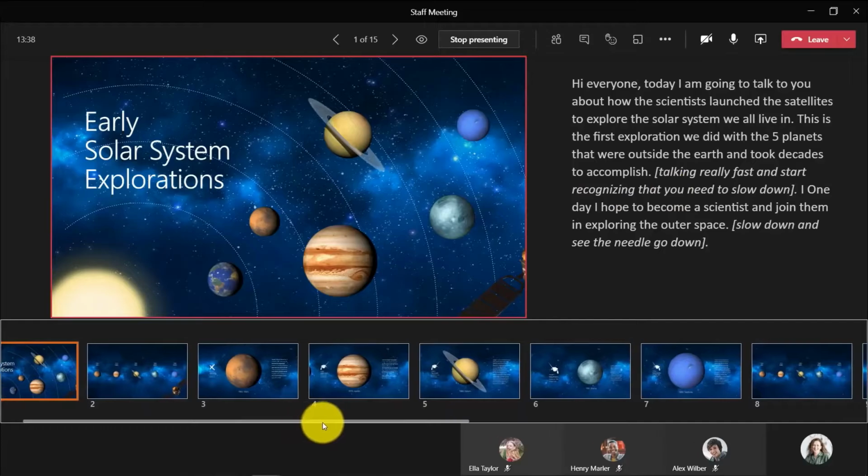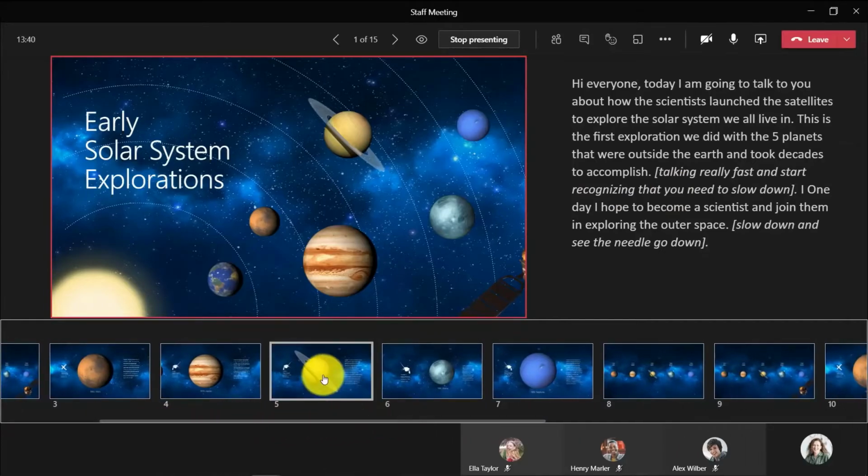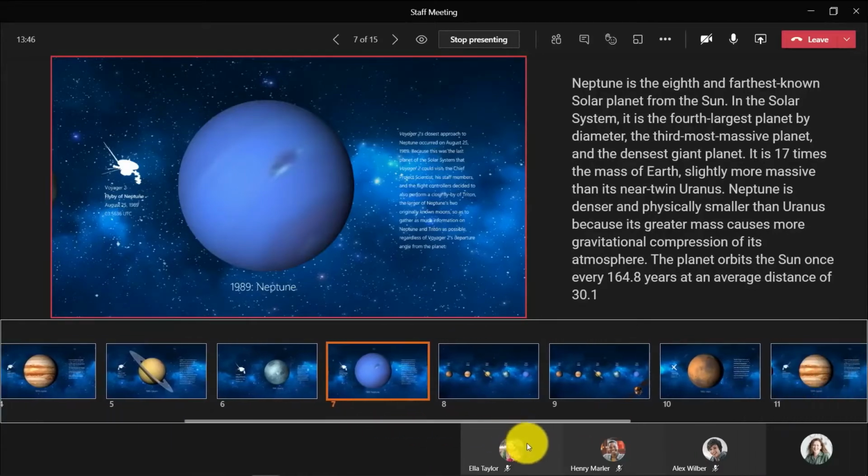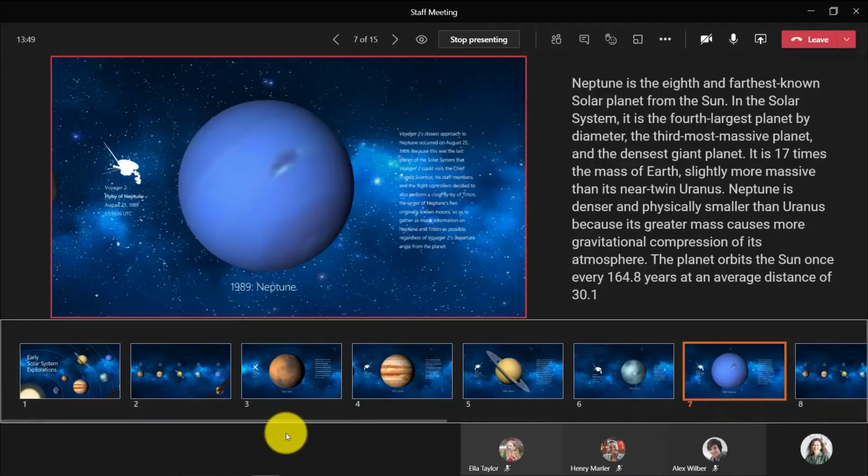Along the bottom, this is kind of like that slide sorter view. If I need to jump ahead to a different slide, I can do that. If I want to navigate over here, my Neptune slide, I can jump ahead really easily and use this little scroll bar on the bottom.